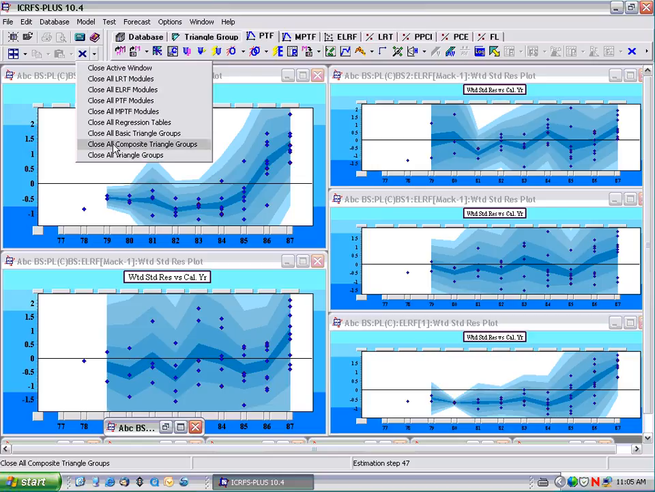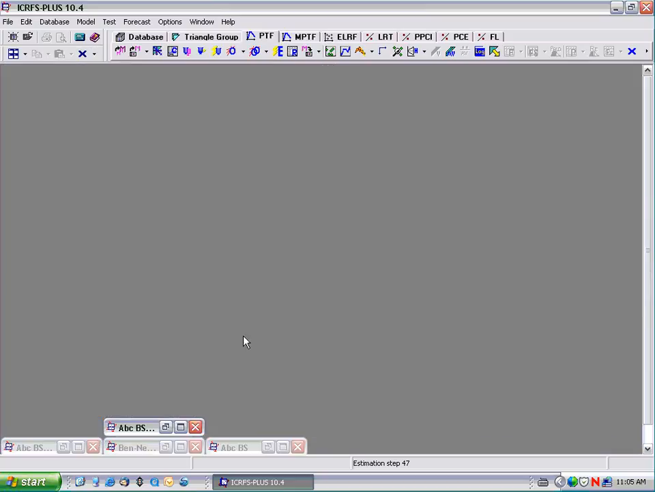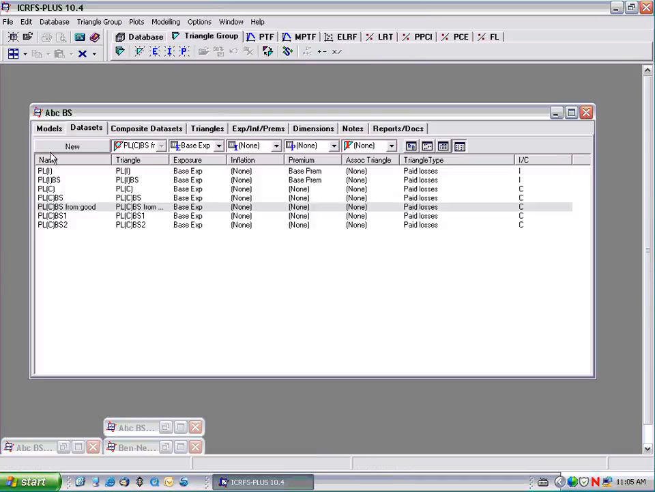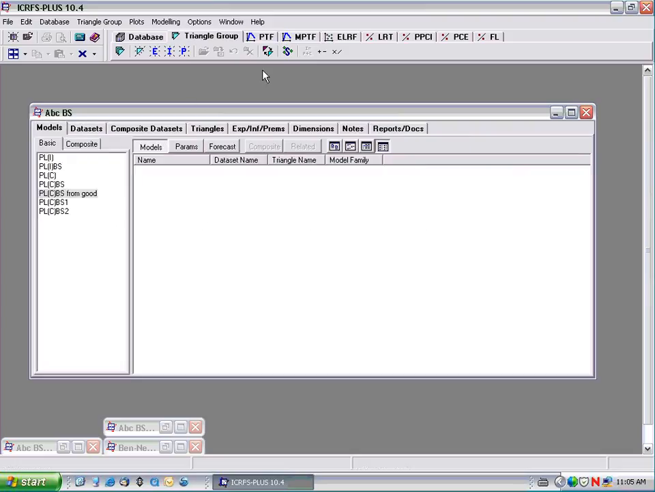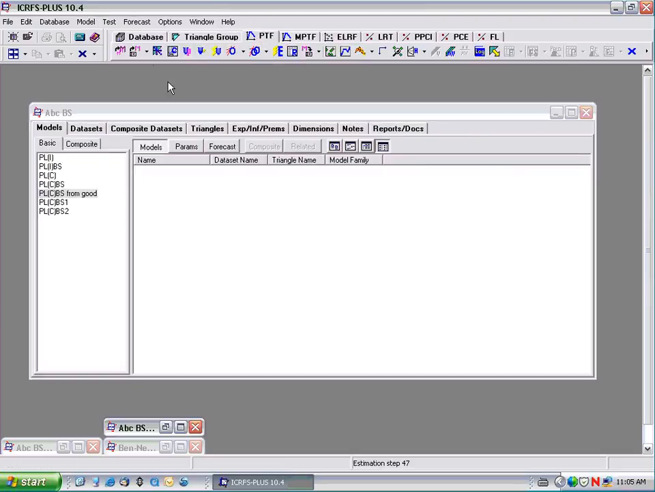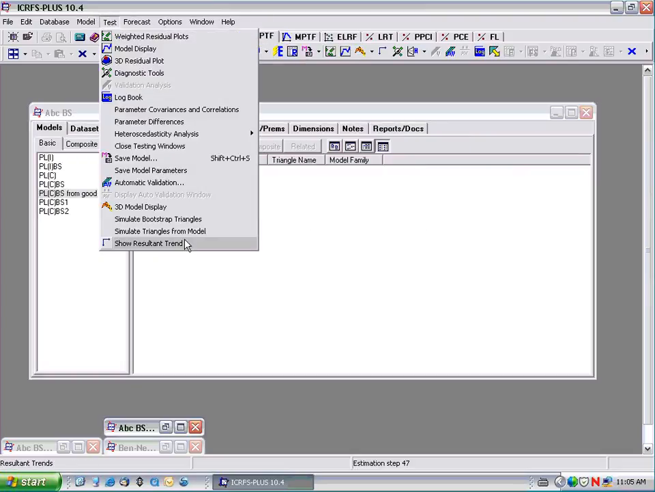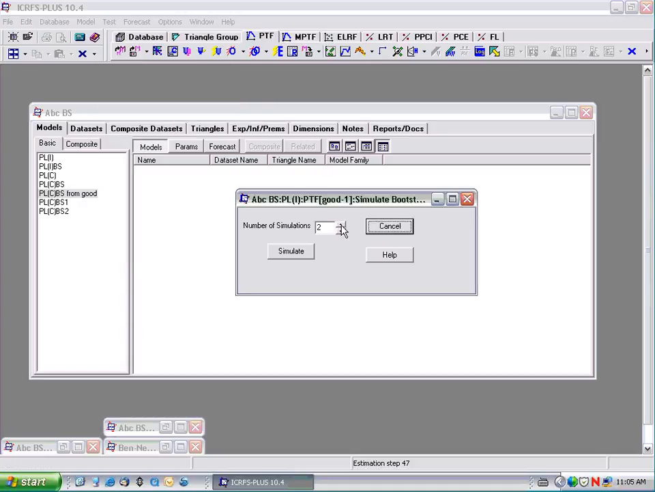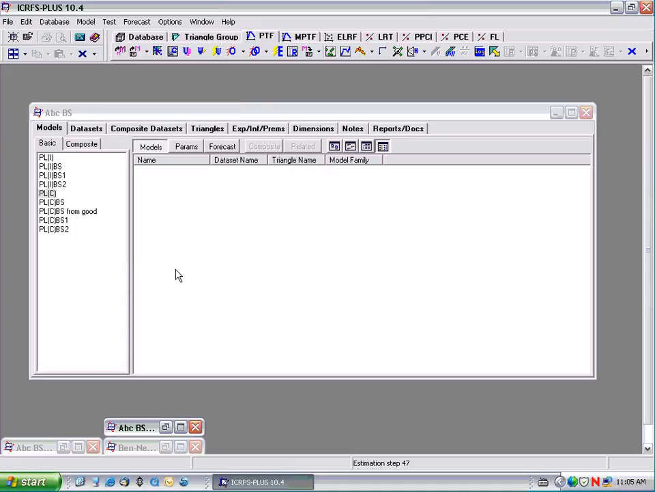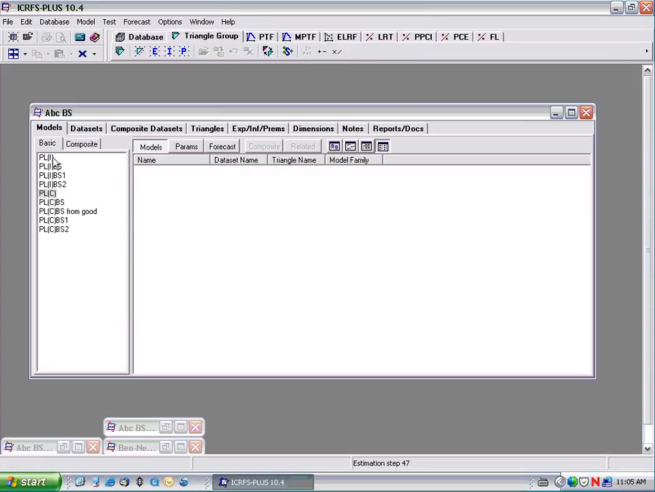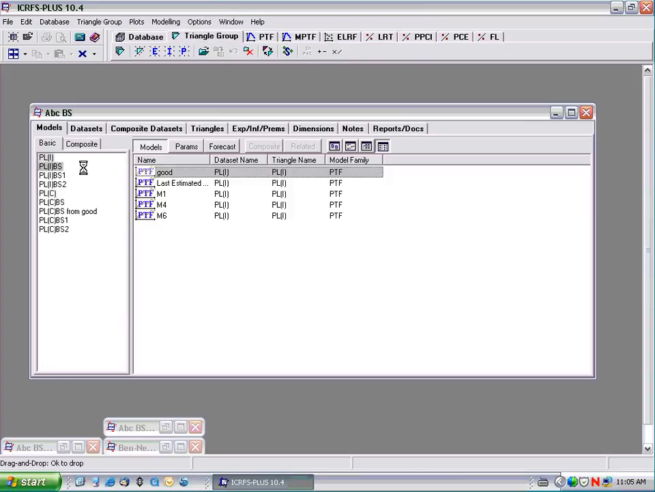If I now go back to the triangle group, and why don't I now go back to PTF and first of all simulate another 2 bootstrap samples from PTF. So now we have 3 in here. And to each one, I copy the good model.